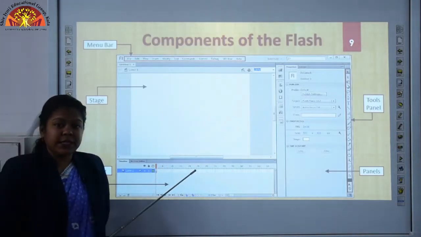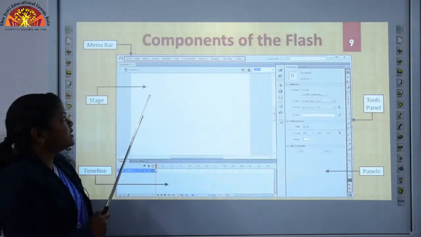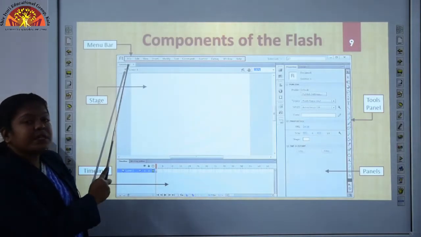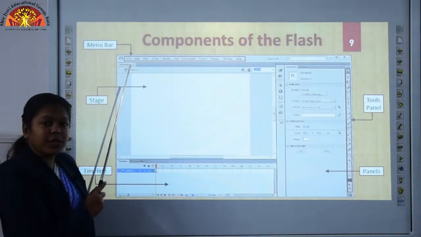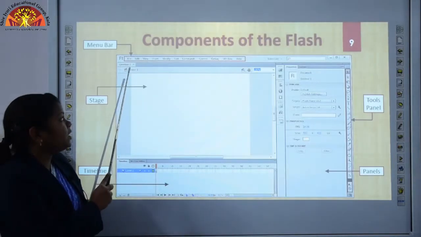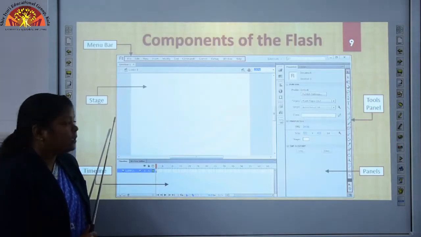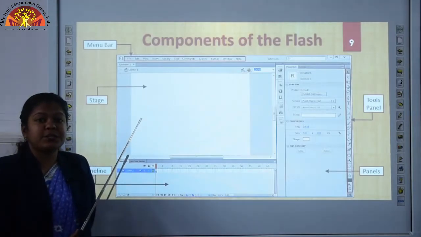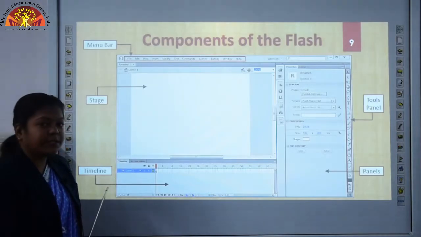This workspace contains various components. Let's see one by one. The first component of this workspace is the menu bar. Here you can see this menu bar present on the top of the Flash workspace, and this menu bar contains various functions like copy, open, modify under the file tab, and similarly we have different tabs in this menu bar. Next component we have is the stage. The stage is the part of the Flash workspace where we can place different shapes to create animation or movies in Flash. Okay. Next component we have is the timeline.